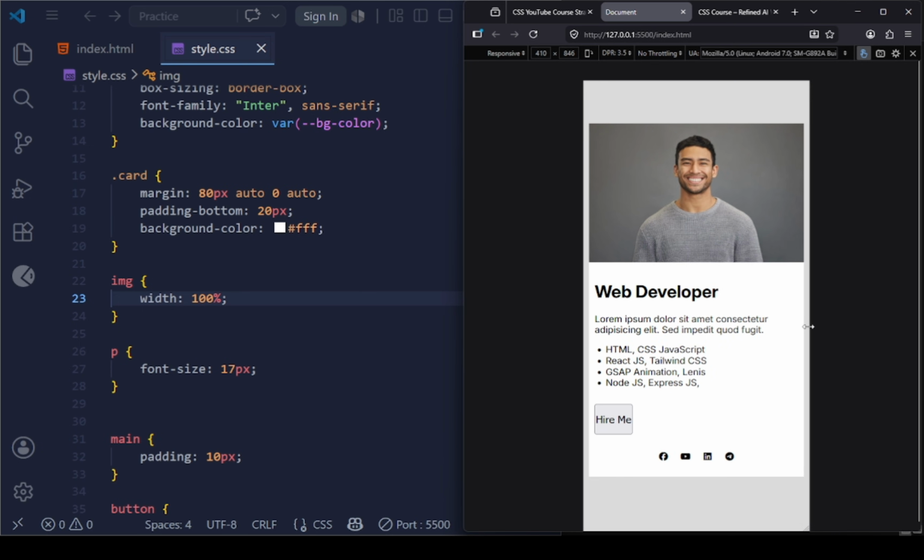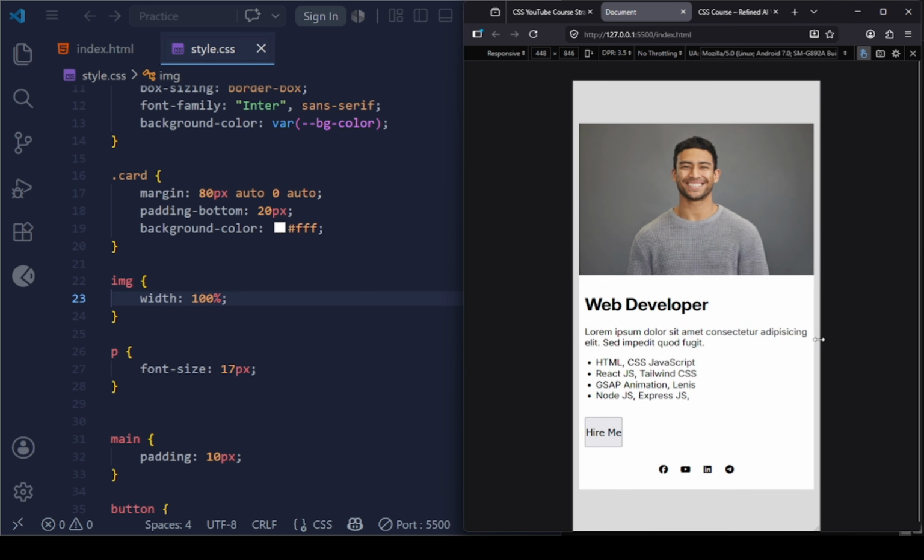It is no longer overflowing, and it shrinks proportionally as the container shrinks. This is responsive design in action. I hope this has made it clear how media queries work within responsive design.